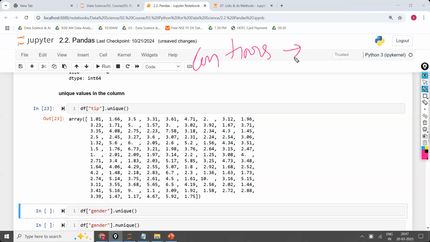Yes, the values might be duplicated, that is not a problem. Unique values cannot be duplicate. It will give the non-duplicate records only. Unique values means only non-duplicate records. Sir, which is called duplicate? We'll discuss that. One minute, hold on.